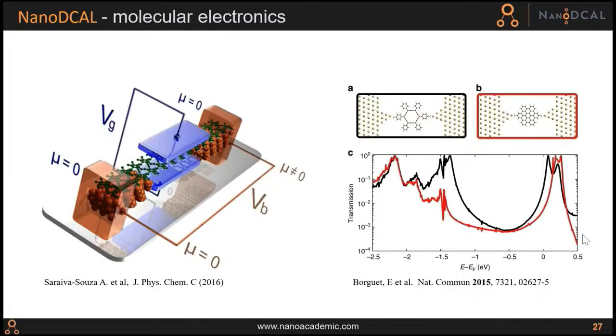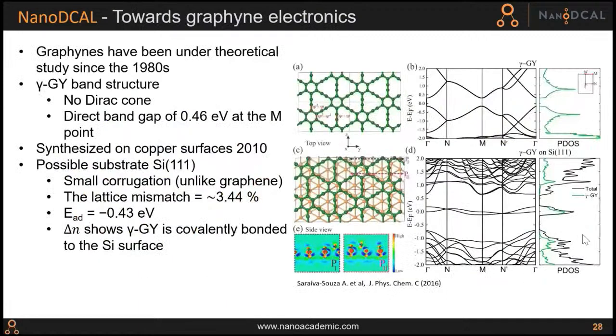Going back to my first slides, another thing you can study with NanoDCAL, for example, as reported in this paper by Alina and Sareva, is a molecular junction. In this paper, NanoDCAL is used to study the transport in the graphene material, gamma graphyne, deposited on silicon 111 surfaces. Graphyne has been under theoretical study since the 1990s. And gamma graphyne is one of, I think, the 4 most common phases of graphyne.